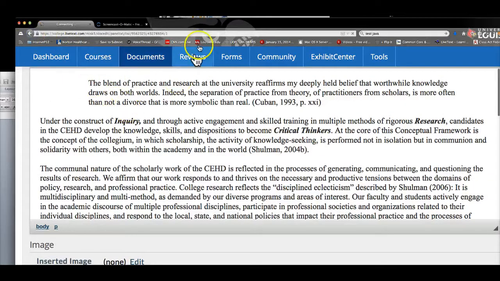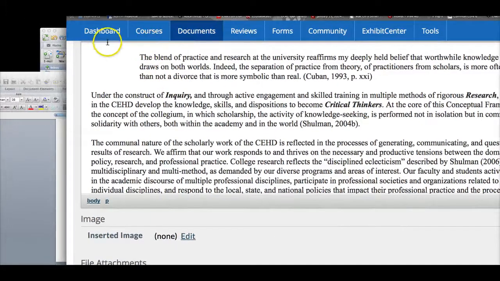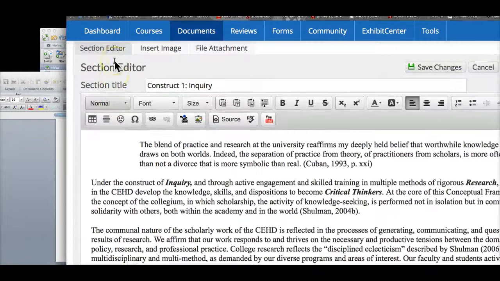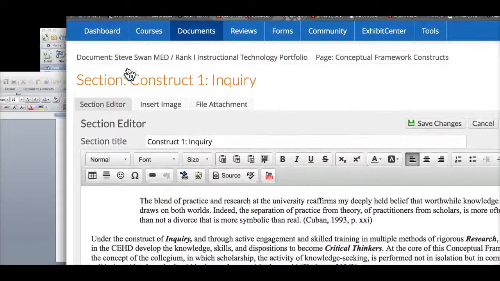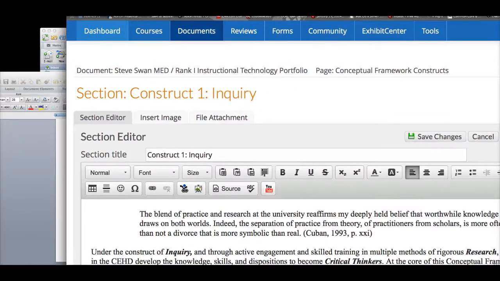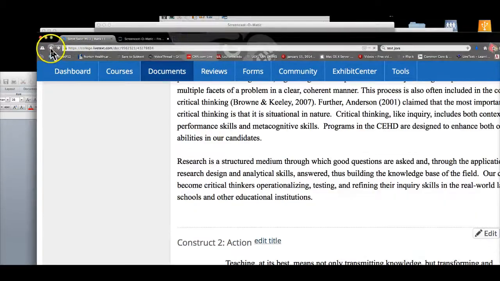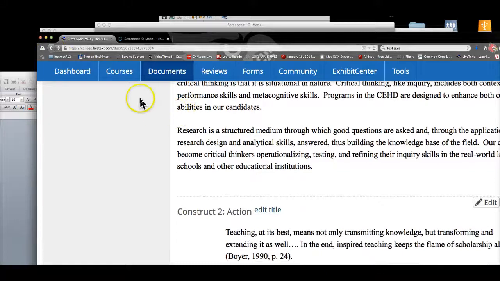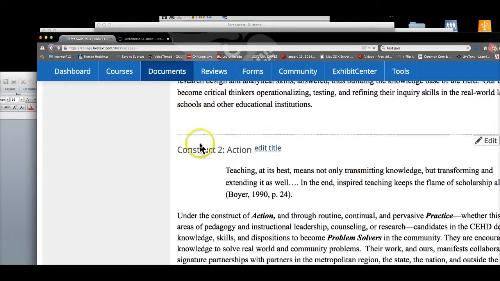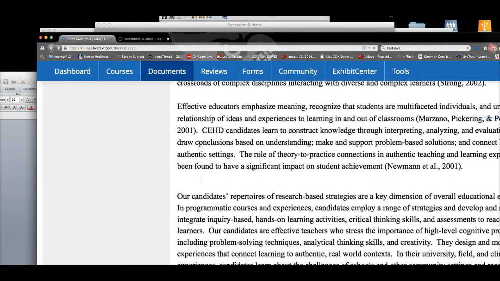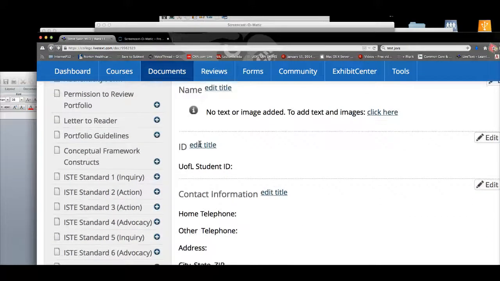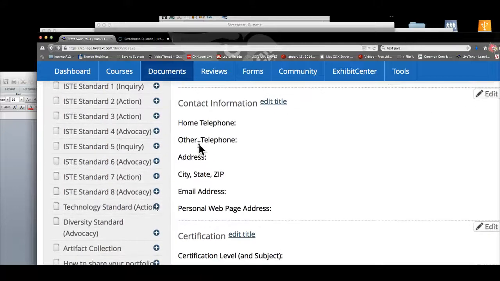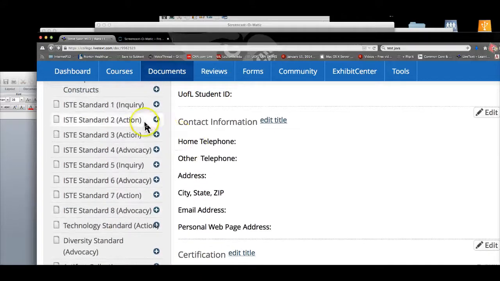And so you're going to do that for the 3 constructs of the framework. And you're going to do that for the 8 standards, and you're going to do that for the diversity standard, well, it's actually standard 6 now in the KTS. Once you get it all finished, here they are. I'll show you what one of those would look like.